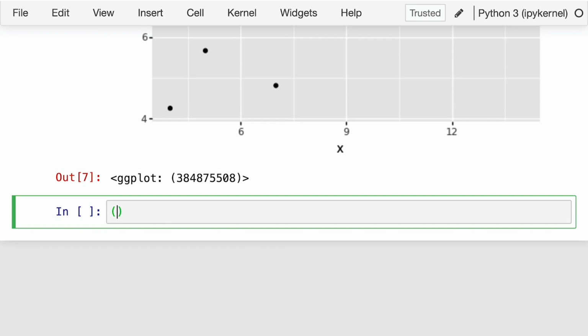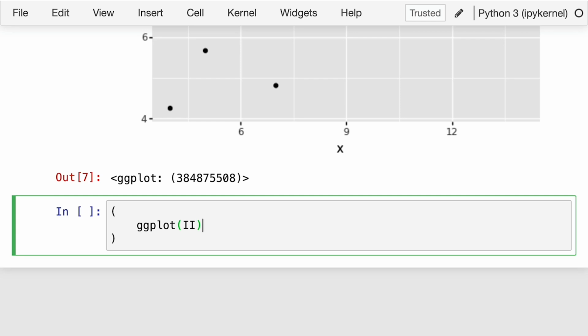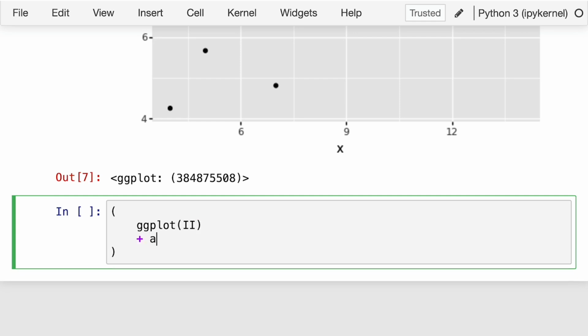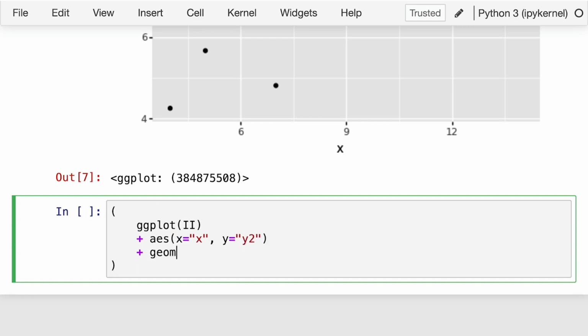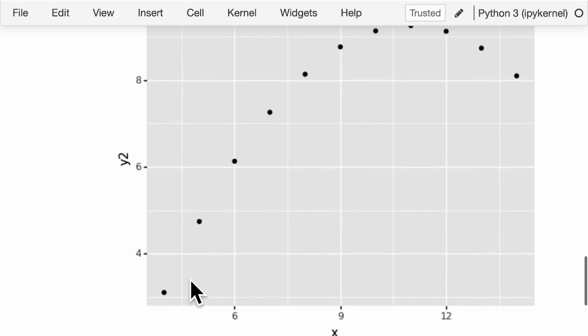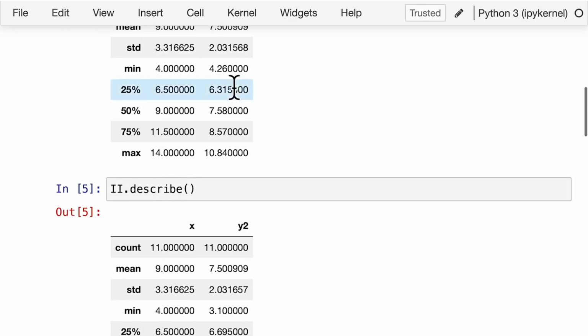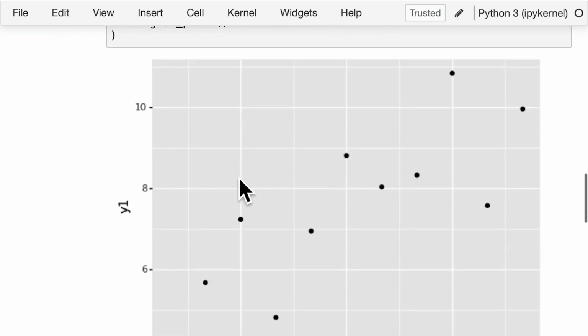But now if you make the second one in the same way, I'm just going to say ggplot, but pass in the second data set. I'm going to say plus aesthetics, where I'm going to map X to X and Y to Y2 in this case. And finally, you need to define the geometric objects, and this is just going to be a point plot. So if I run this, you right away see that this data set has a completely different distribution of the values, actually.